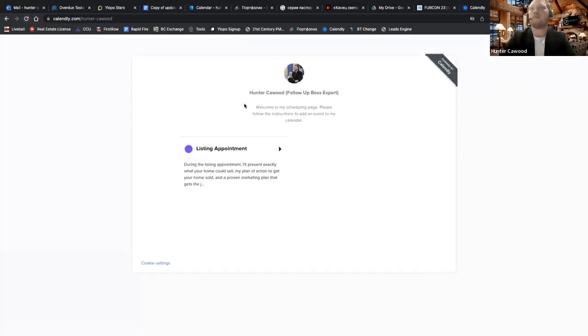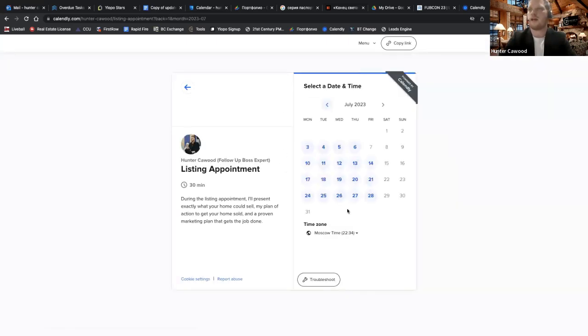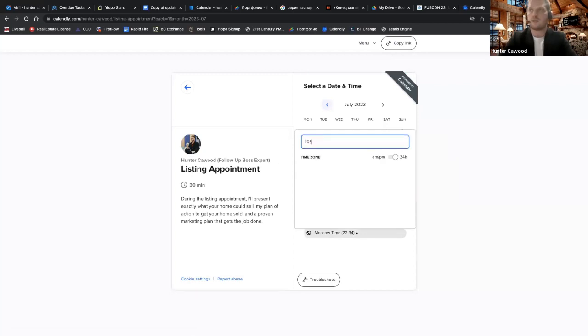And bam, this is what it's going to look like. Listing appointment, come in here, see exactly those questions that we discussed. I pick a time. Let's make it Los Angeles. And that's another thing that Calendly is smart. So it will read the time zone that the person is from, and it will go ahead and already put the calendar in their time zone.